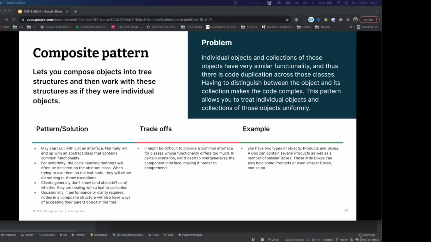It is a structural. Yes. Structural, I agree. So basically it's a structural. It's like if you create a tree, a structured tree, and from each branch you have a leaf, which is the item itself, or you have another structure which has more branches that lead to either more structures or more leaves. So it lets you compose objects into tree structures.